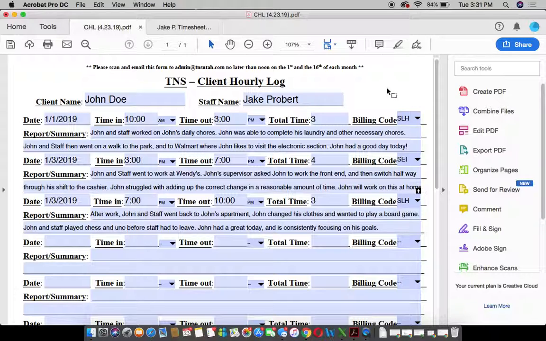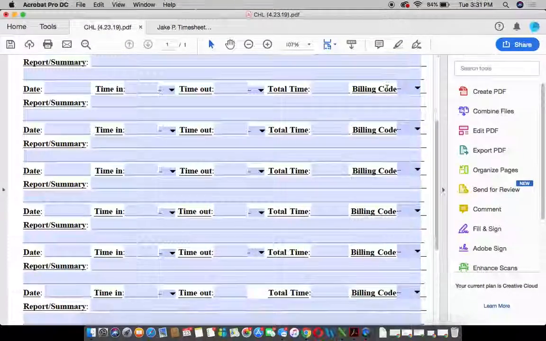I've created this so it's fillable. You don't have to write it out if you don't want. If you'd like to, you can print it off, write it out, and then use the app, Adobe Scan app, to scan it in and email it. However, this is, I think, the easiest way.